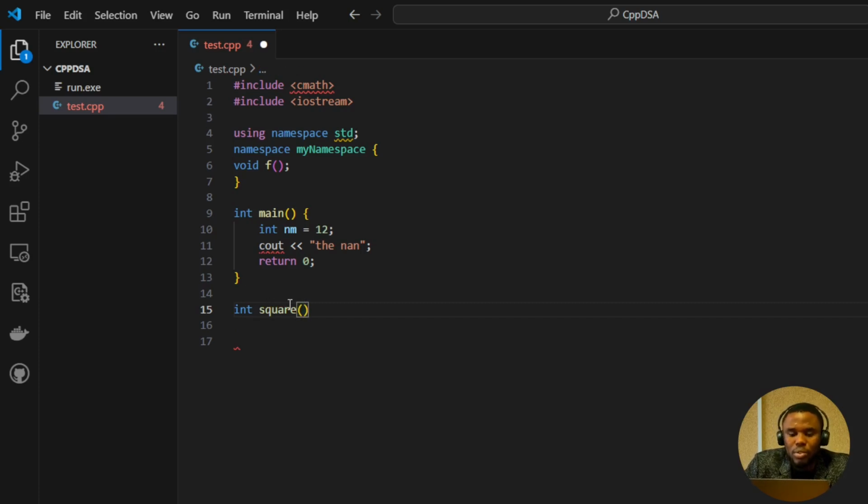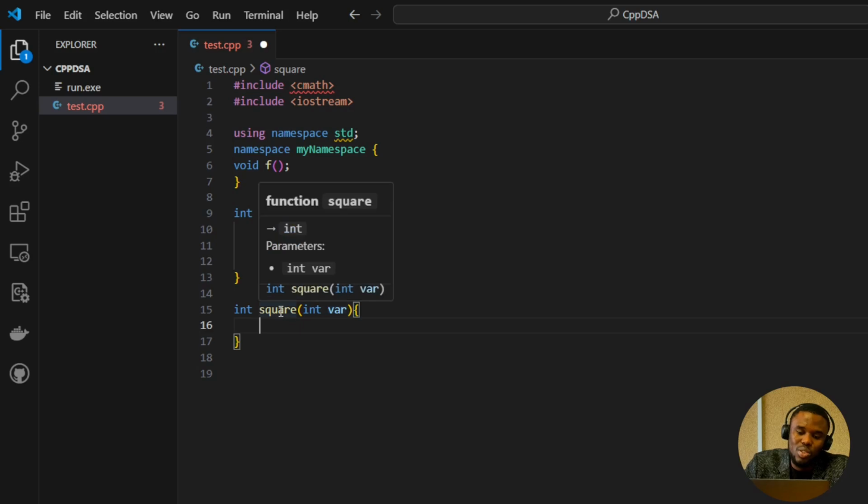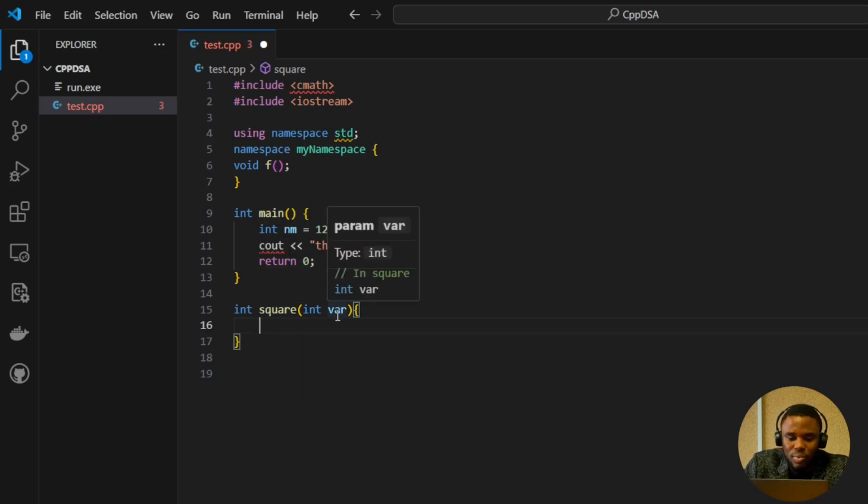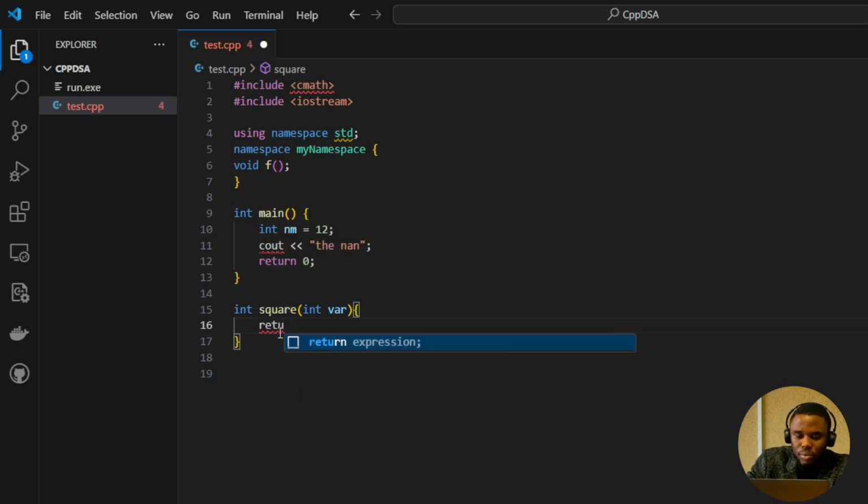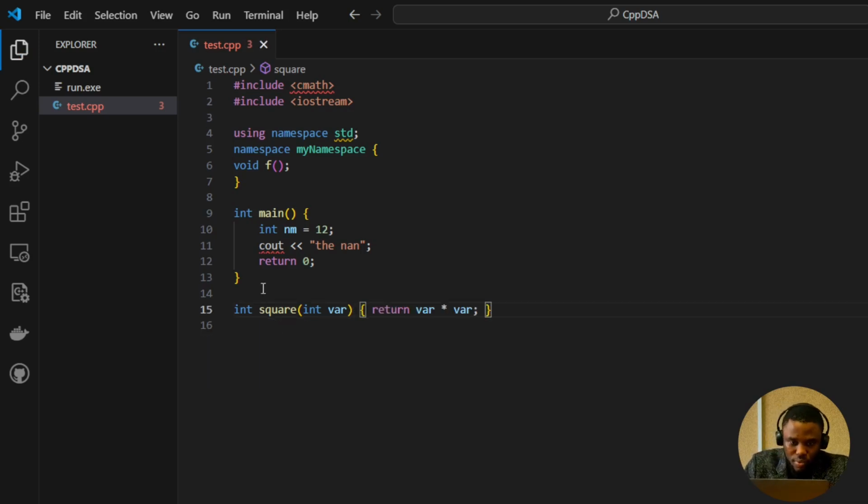Write the name of the function. The name of the function should indicate what the function does. Conventionally you should do that, it makes your code a little bit more readable. And then the variable the function accepts can be of any name. The name of the variable should also indicate what type of variable it is, or what it's needed for. But since this one is just square, it takes whatever number, then just returns var times var. That's how you get the square of a number, if I'm not tripping.